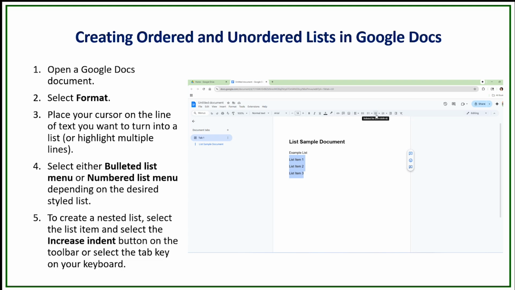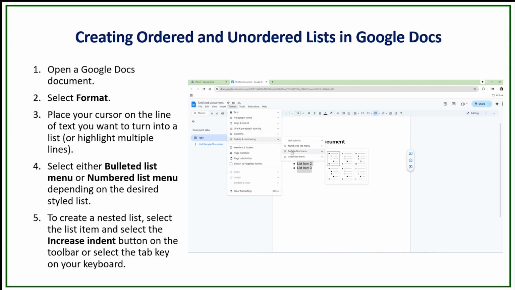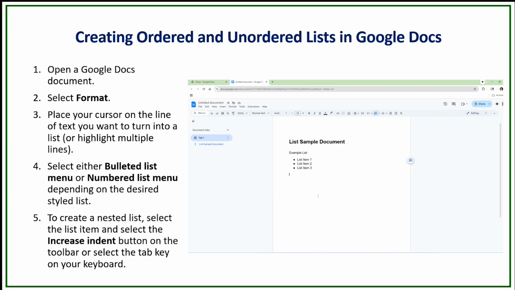Depending on how you want to style your list, select either the bulleted list menu or the numbered list menu from the toolbar above. Alternatively, you can open the Format tab and select the bulleted list menu or numbered list menu from there.